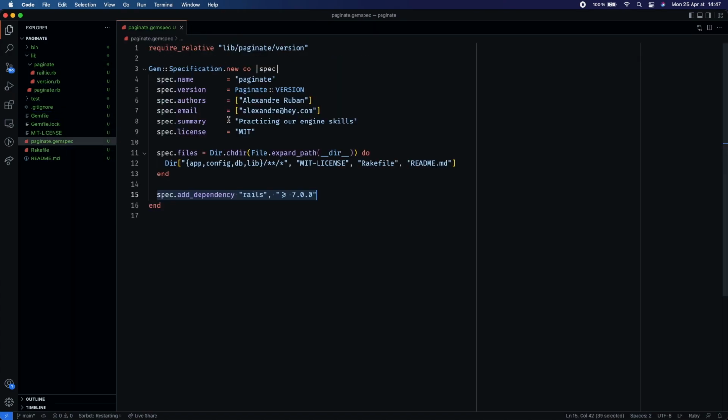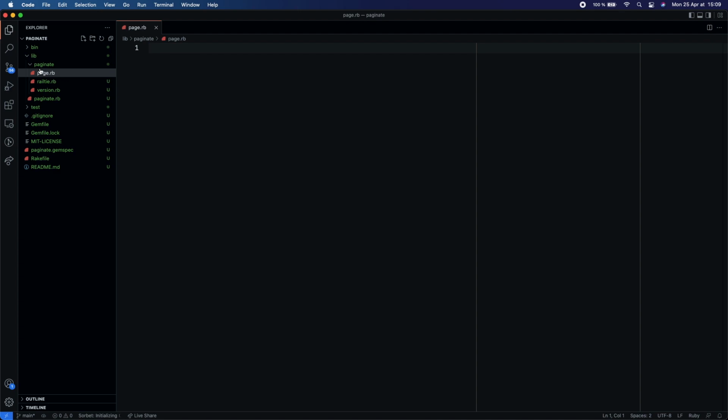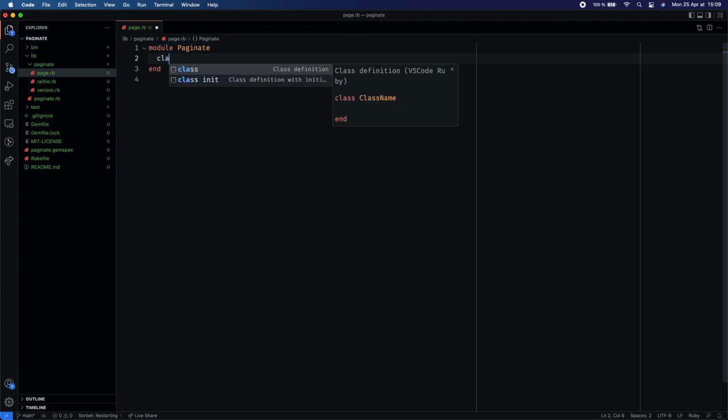Let's get started with our gem. Let's create the page object that will represent a page in our engine. So, as all files of the source code, we will namespace them into the lib/paginate folder, and we will wrap them into a Paginate module. You may wonder, why is that?